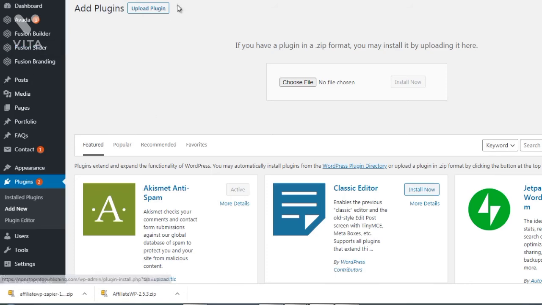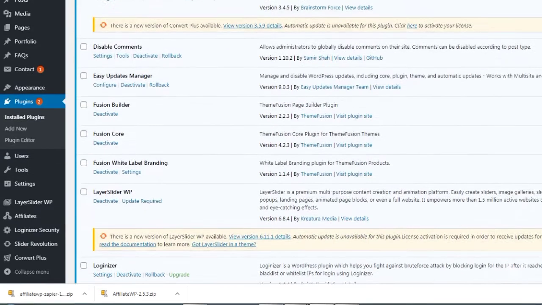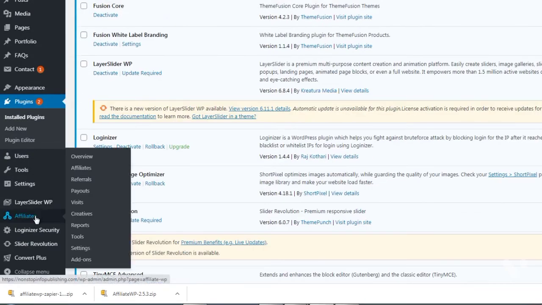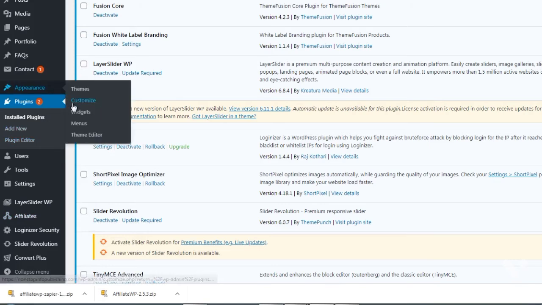So with the add-ons, because you have the license key already activated, all you have to do is simply install the plugin, and that's it. And then what's going to happen here, I'm going to go and install this right now, and we click on activate plugin. So this was Zapier. If we scroll down to affiliates right here, and you go to settings and tools, you'll actually see the option for Zapier.